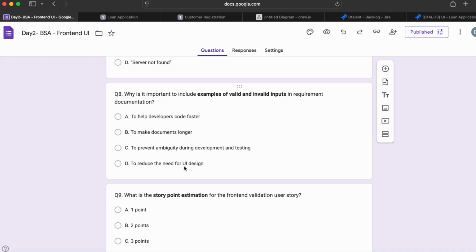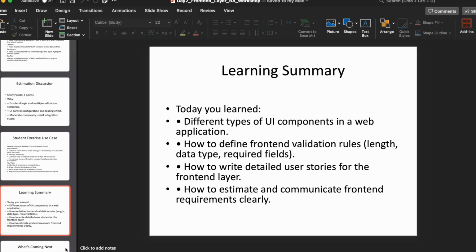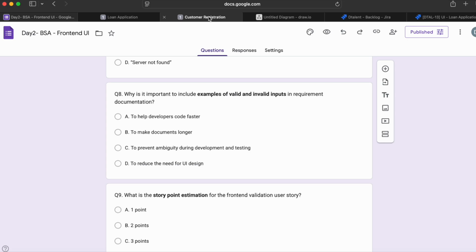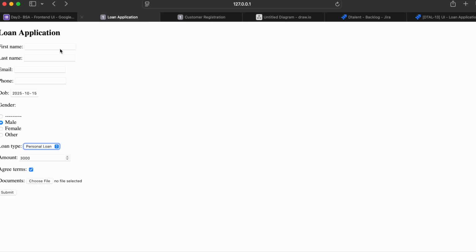So why include examples and valid in requirement documentation? If I discuss simply with paper like this, then you may understand, but when I saw the actual expected solution we are building, this gives a bigger picture, clear understanding to everyone, right?